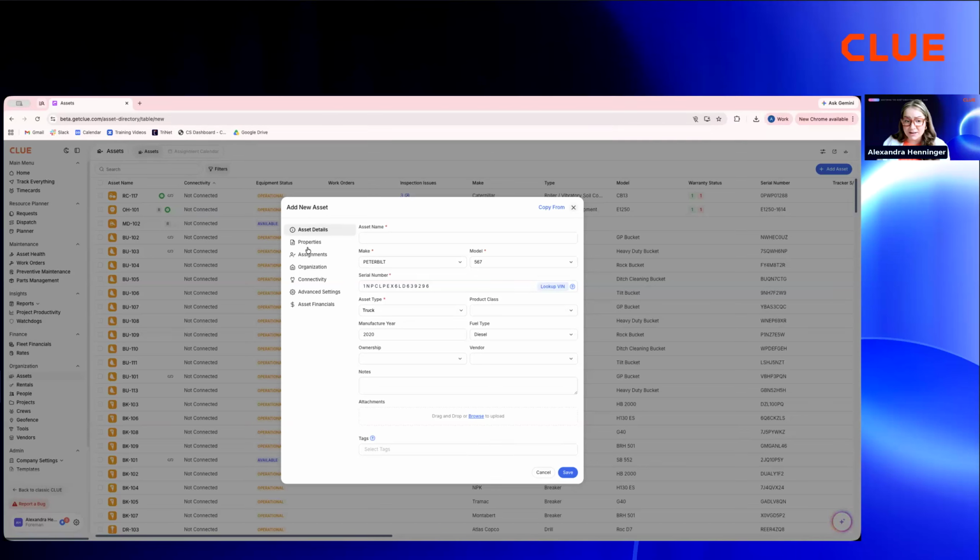And so let's actually look at a couple of other things on here as well, including the properties. Yeah, actually, hold on. Could you go back real quick, Alex? Sure. So, something I want you to really point out is the attachments.